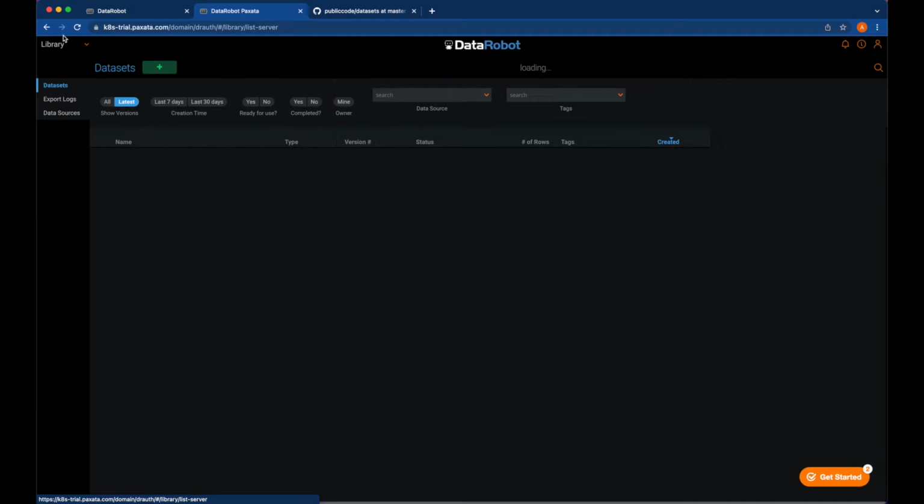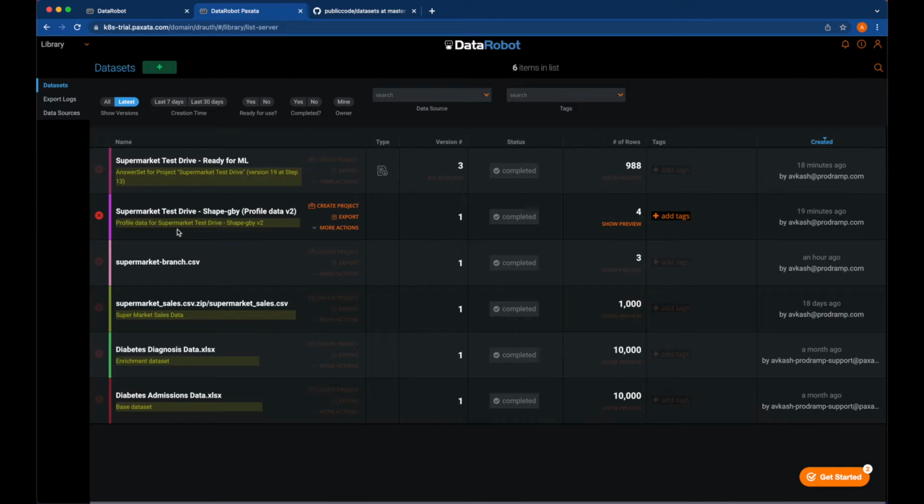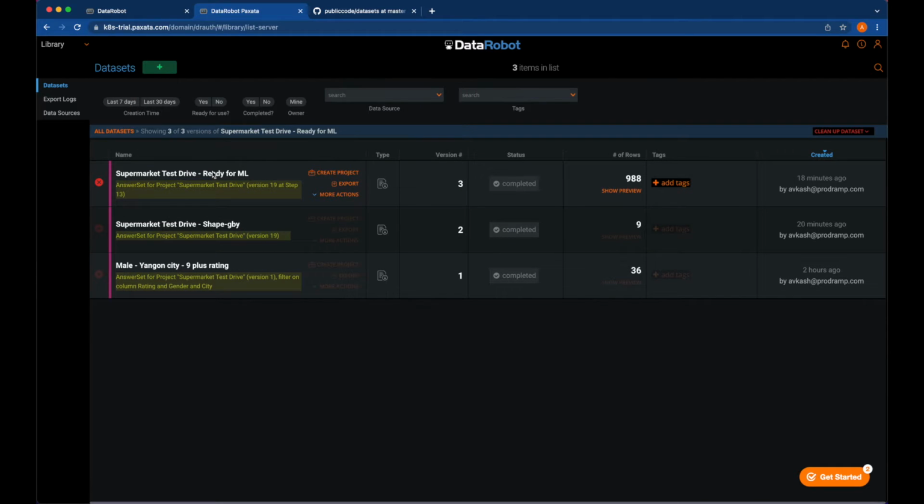So here in library, these are the data sets I have. It's really very rich information available. It shows when I last used this data set and how many versions of my data set there are. As you could see here, there are 3 versions of this particular data set, and how I really worked on that data set. So you could also get the idea about what kind of work we have done.